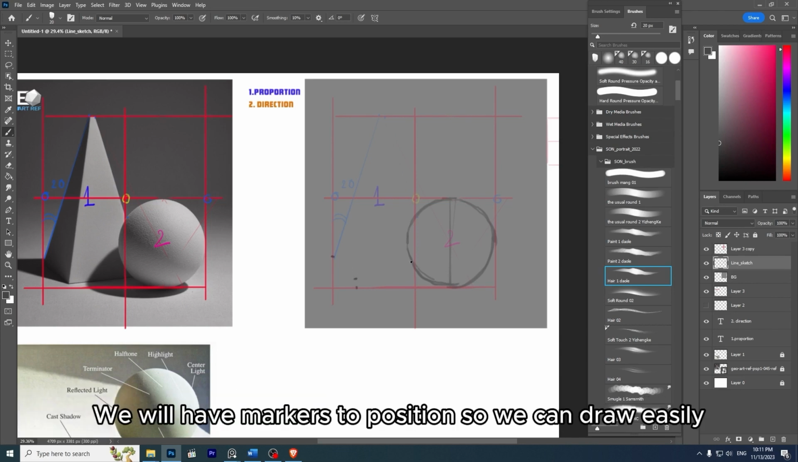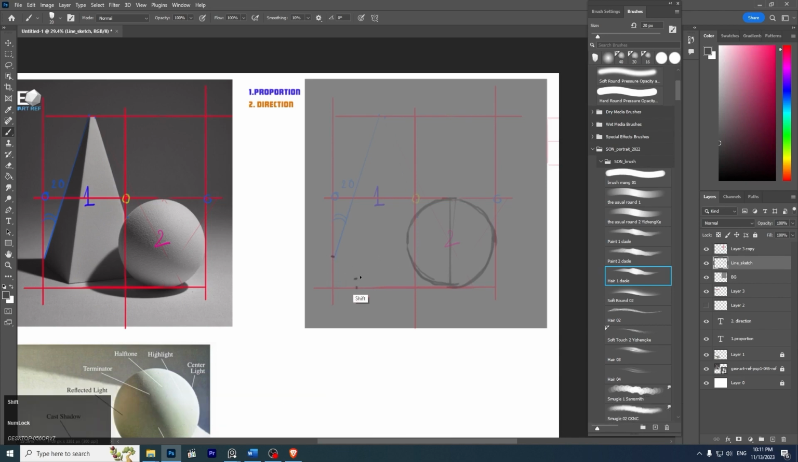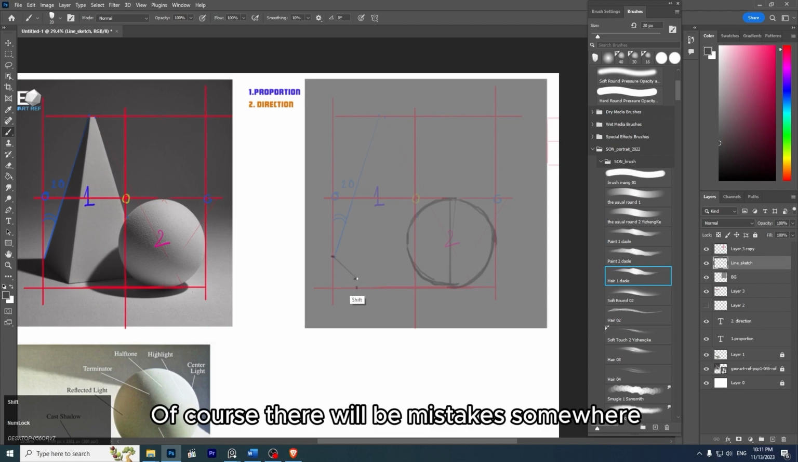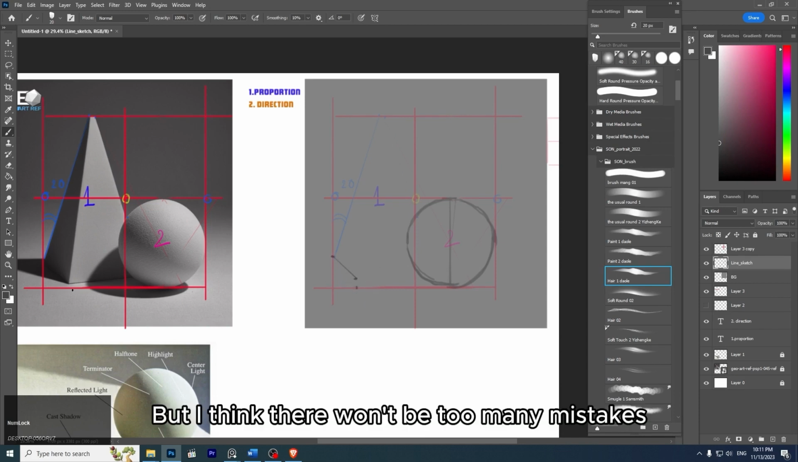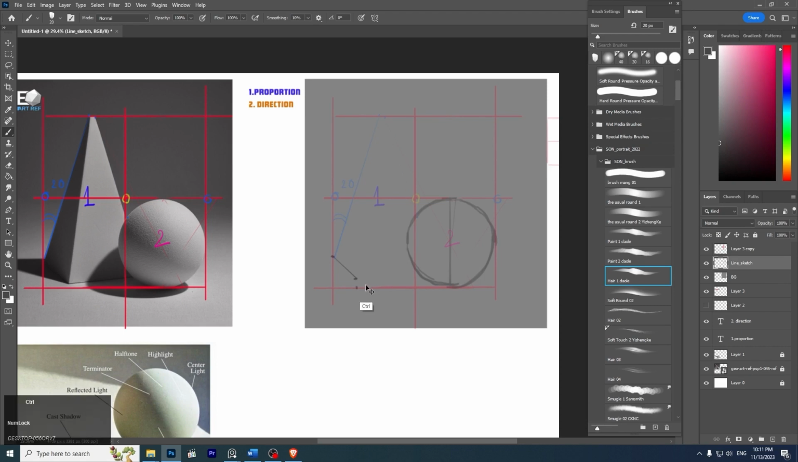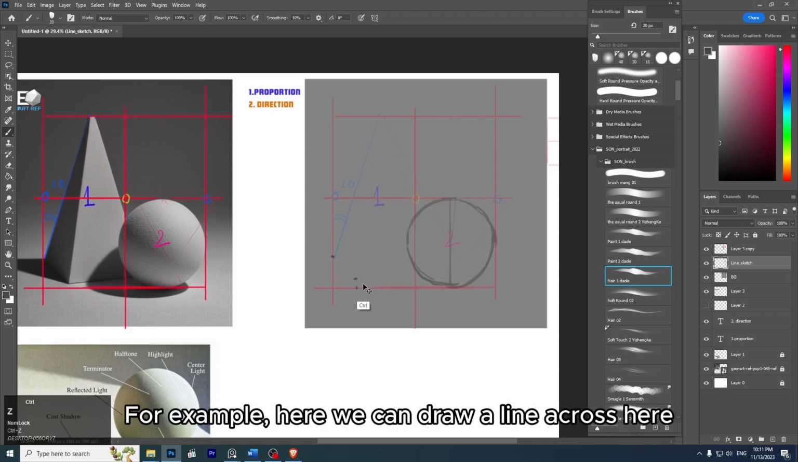We will have markers to position so we can draw easily. Of course there will be mistakes somewhere, but I think there won't be too many mistakes. For example, here we can draw a line across here.